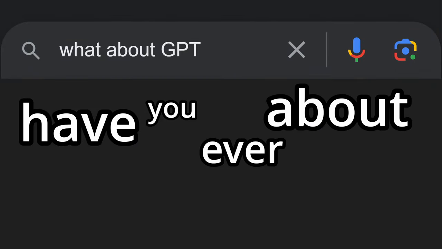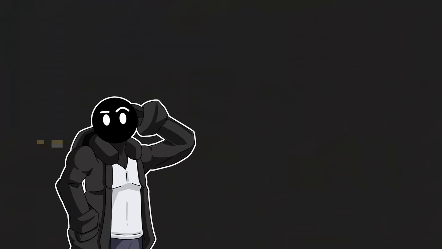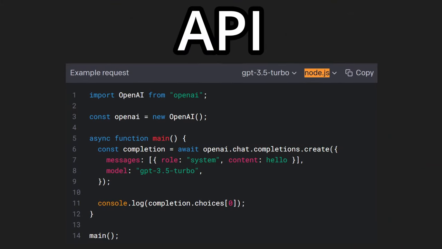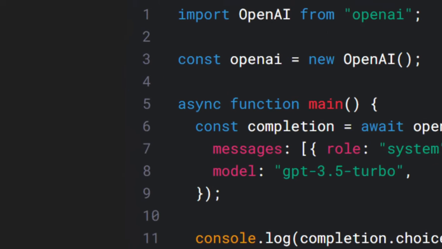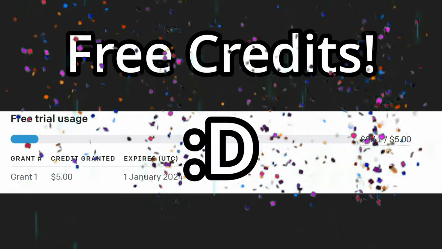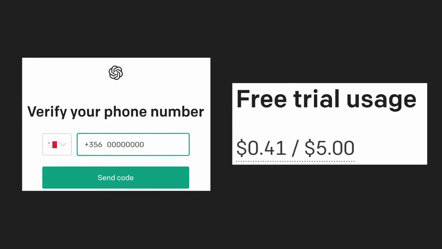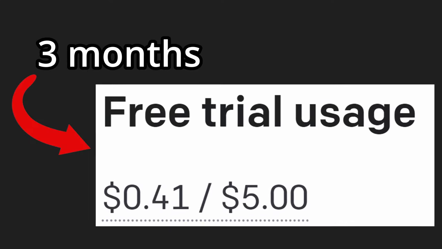Yo, you. Yes, you. Have you ever heard about generative pre-trained transformers? No. What about GPT? Have you ever heard about ChatGPT, GPT-3, GPT-4? Where am I even going with this? We'll be using OpenAI's API with GPT 3.5 Turbo, which is basically what ChatGPT uses. And we'll use, get ready, free credits! Yay! Basically, if you create an OpenAI account with a new phone number, you get $5 in credits, which expire in about 3 months. So I'll use that as another excuse to not pay for anything.